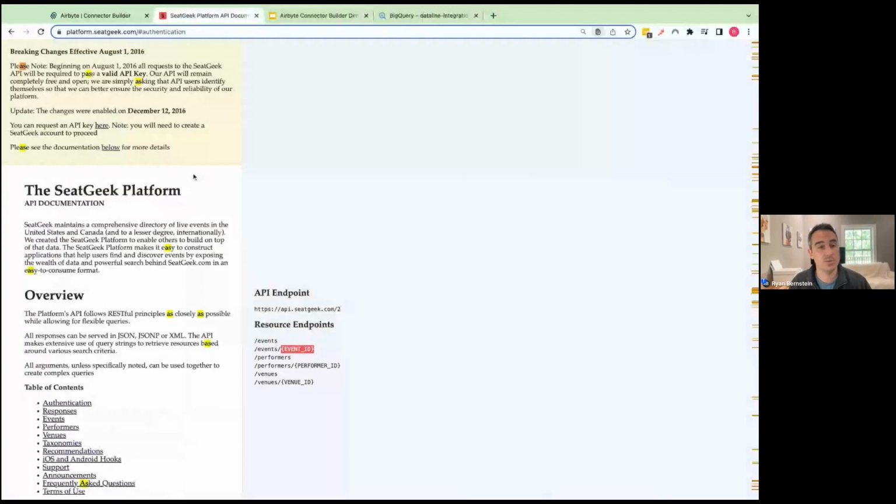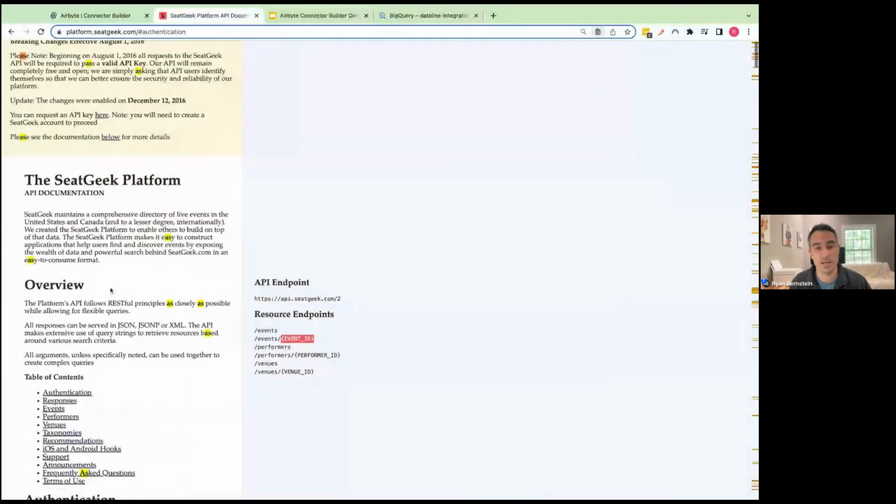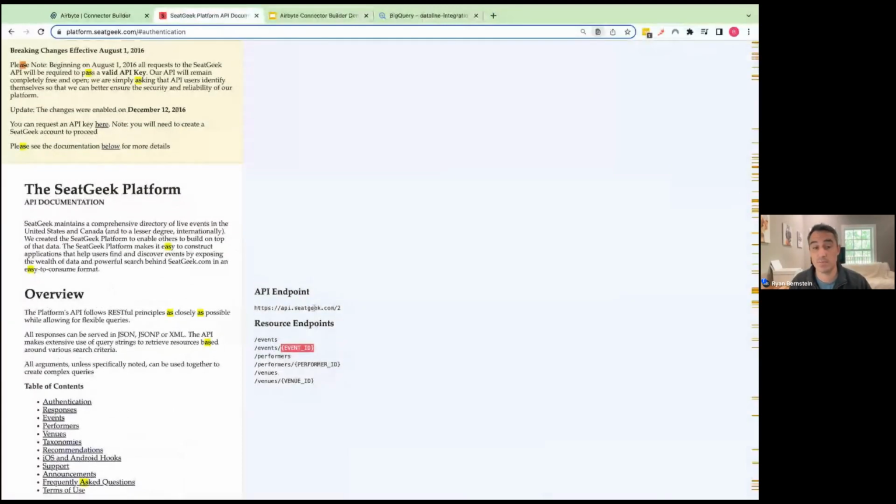And so as we go through, you'll see here on the right-hand side, the first thing you'll see is the base URL, the API endpoint. That's pretty common for most APIs to surface that pretty early. And so let's just go ahead and grab that, and we're going to paste that in right here.